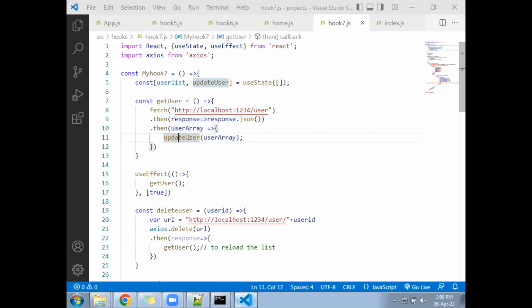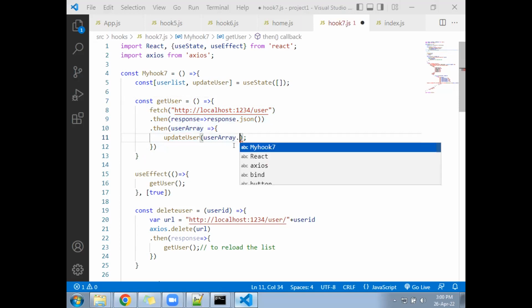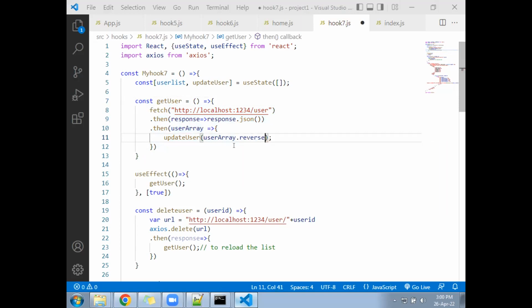Under getUser, you have a function called updateUser. In updateUser, you can write userArray.reverse. Reverse is a function. So whichever users come from the backend list, it will display here in reverse order, descending order.